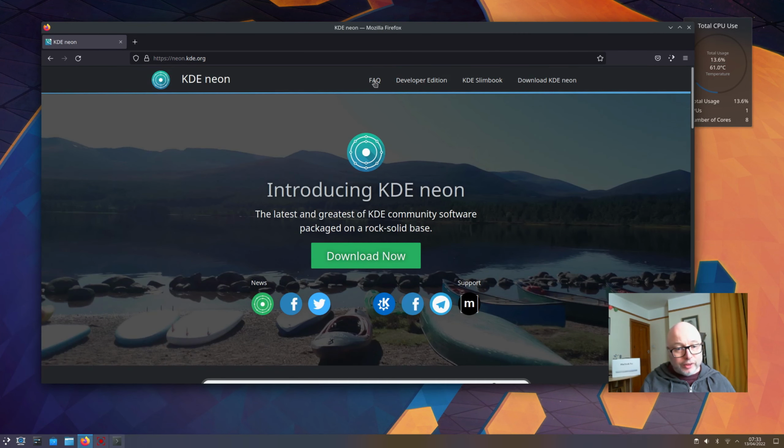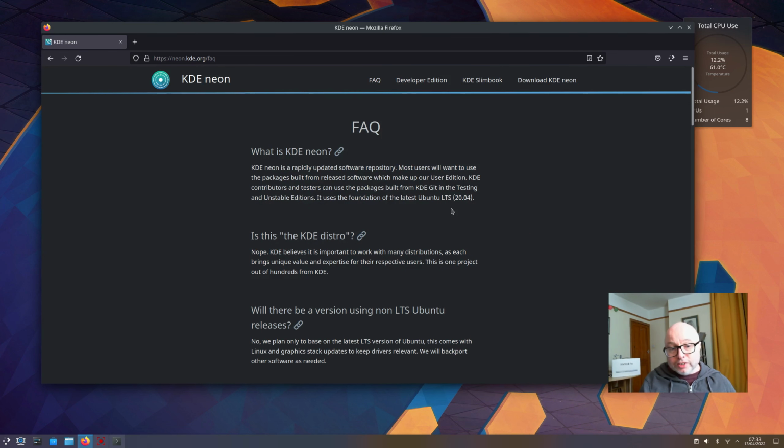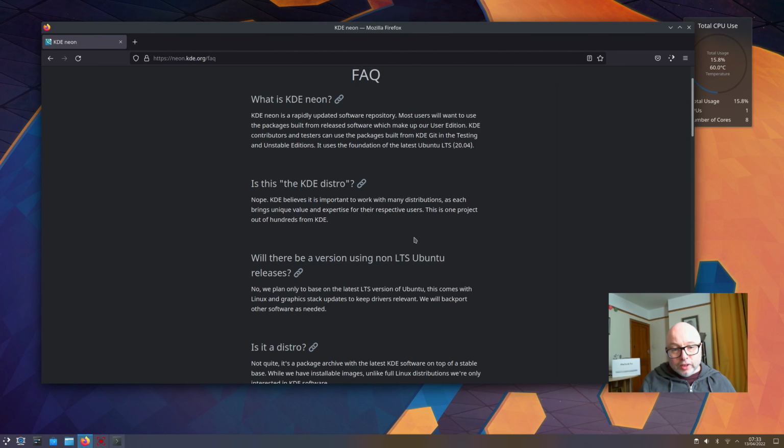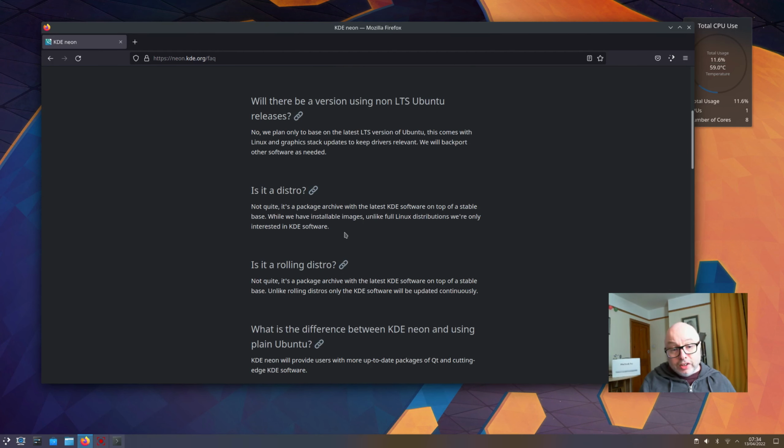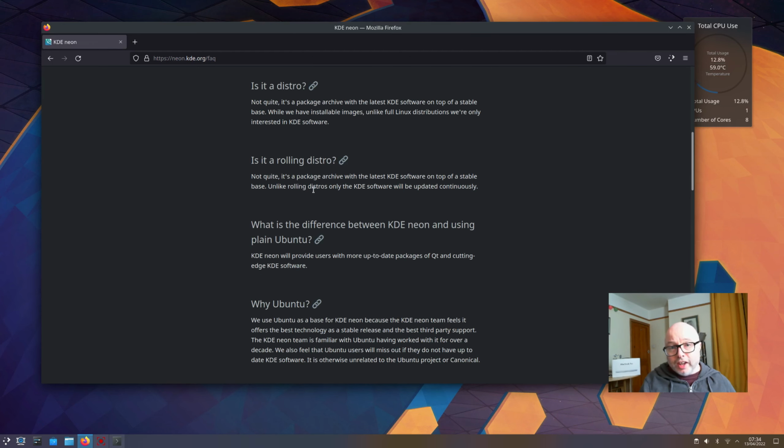Let's take a look at the frequently asked questions. What is KDE Neon? KDE Neon is a rapidly updated software repository. Essentially, you get the latest and greatest KDE applications. Is this the KDE distro? Nope, it says. Is it a distro? Not quite. It's a package archive with the latest KDE software on top of a stable base.